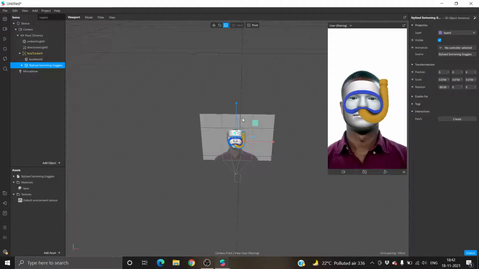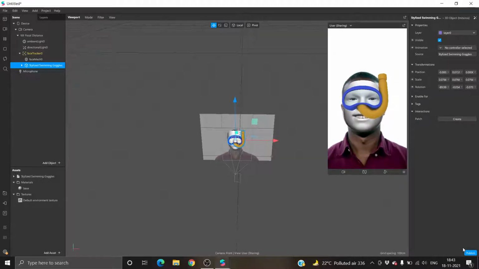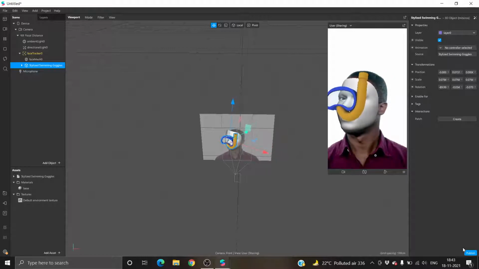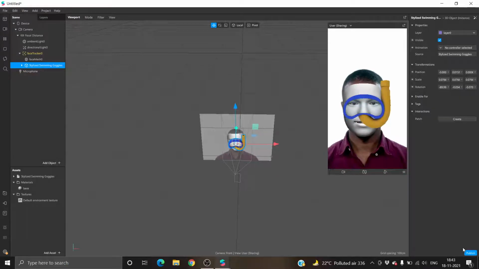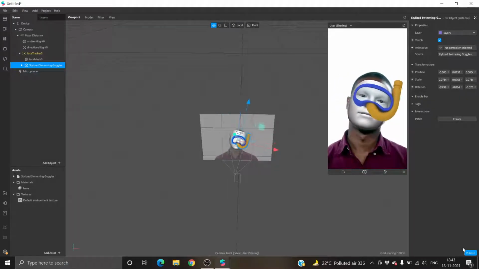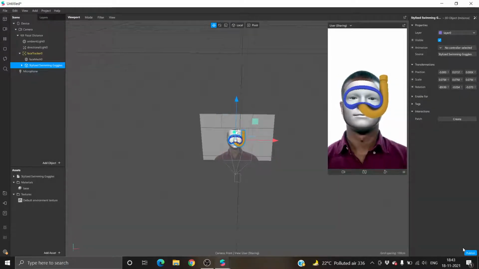And I think the size is okay, but the position is not fine. So I'll use this four pointed arrow thing and I'll just pull it up. This seems to be fine. I'll just play it and see if it works. Yeah, I think it is working fine. Yeah, I think I like it.